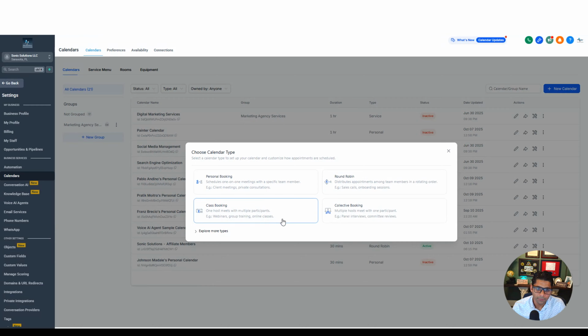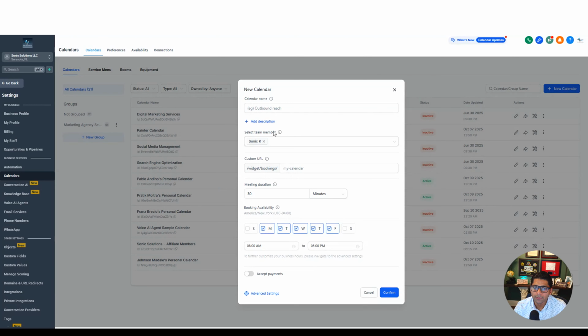Then there's a class booking where one host meets multiple participants. So think of it as a classroom. And then the opposite of a classroom, collective booking, which would be if you were showing up to a board review, for example, or an interview panel where it's one participant, but multiple folks receiving the appointment. You can click on any one of these to build your calendar out.